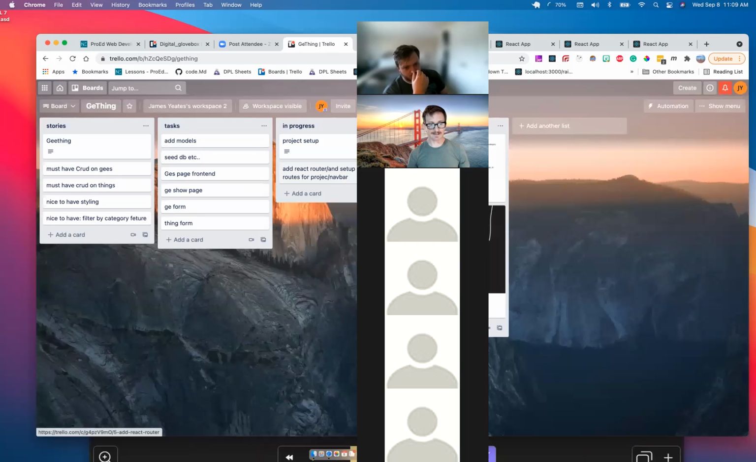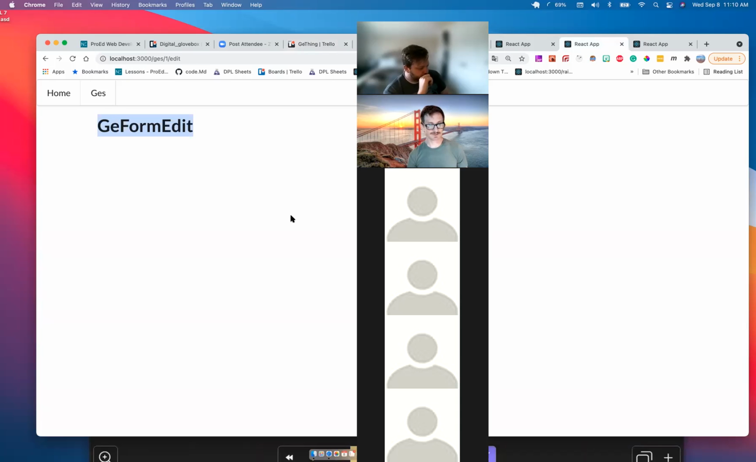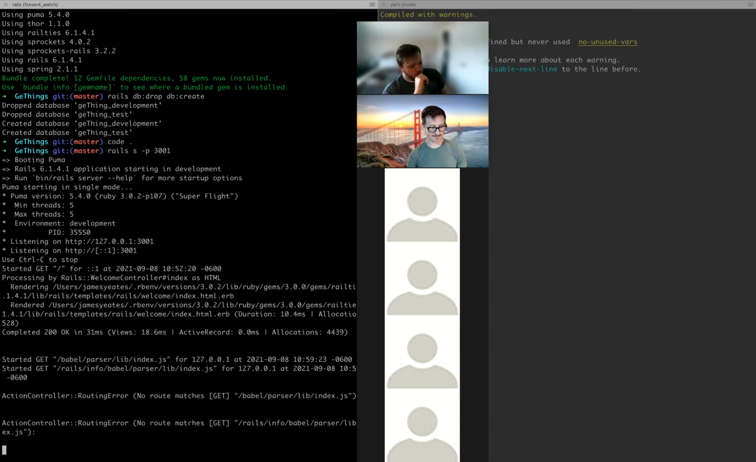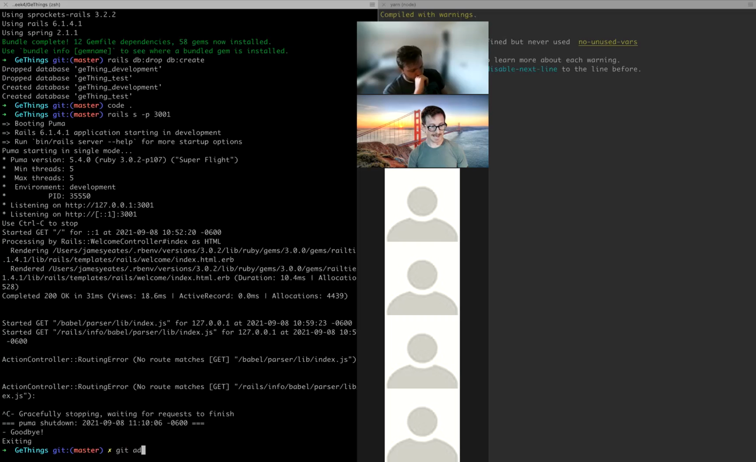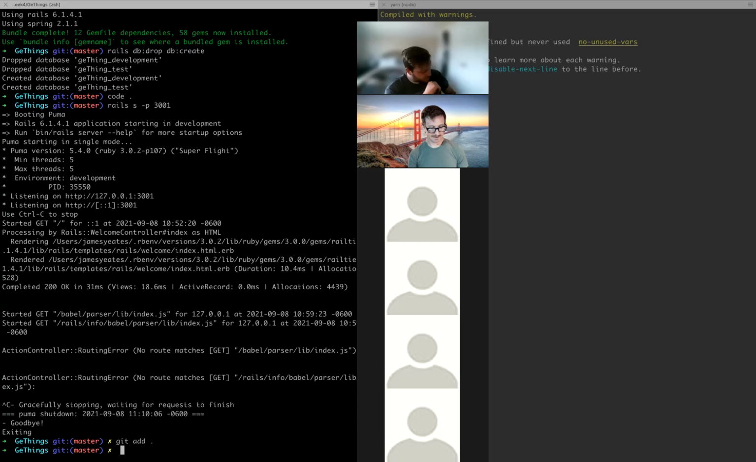And that little chunk is a good chunk of work, but now I'm done with that. I've tested it. I think my links are working pretty well. So now I can do a git add, git commit, navigation setup.